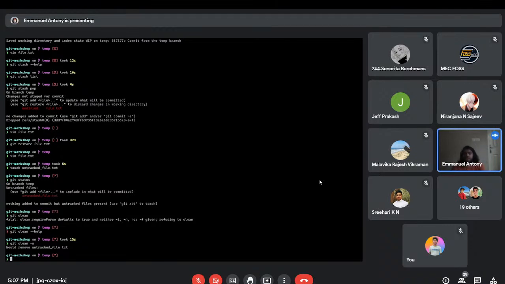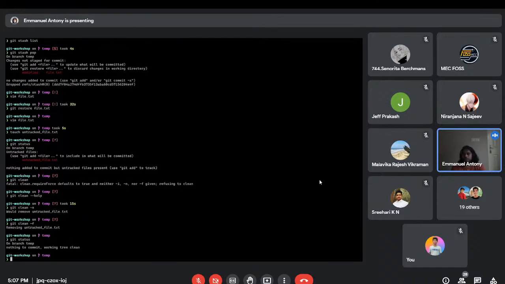Usually, git clean makes your life easier in some scenarios, but sometimes you really need untracked files to work with. For example, if you have worked with JavaScript projects, you have a lot of node modules, right? Now those are all untracked files.